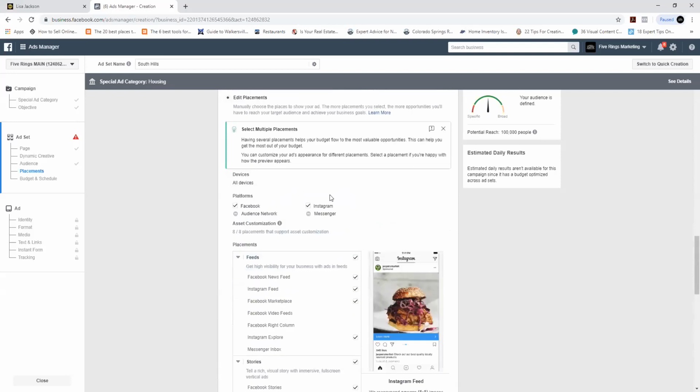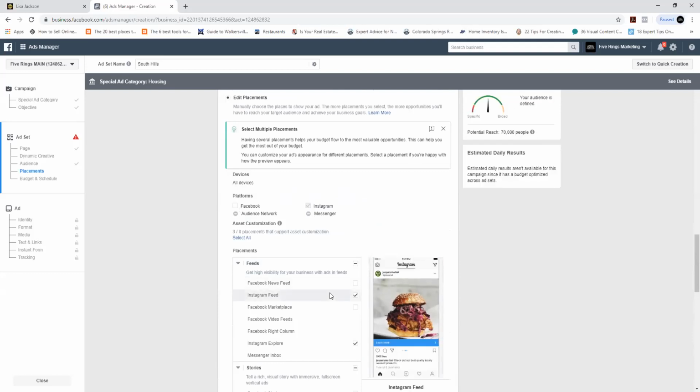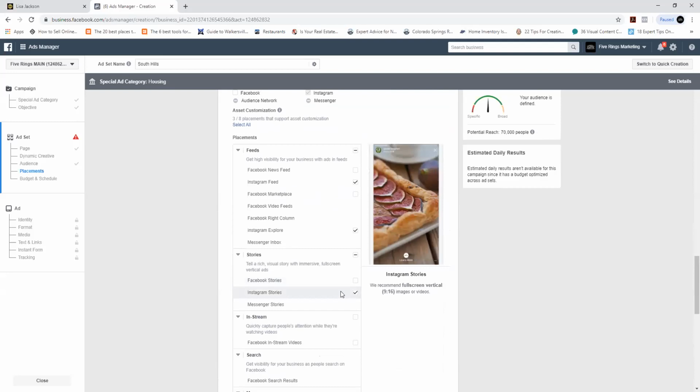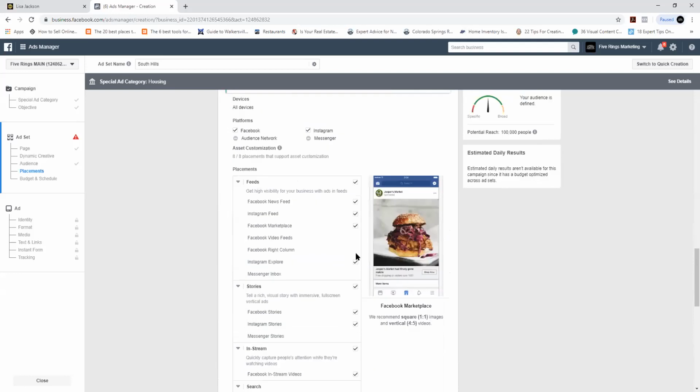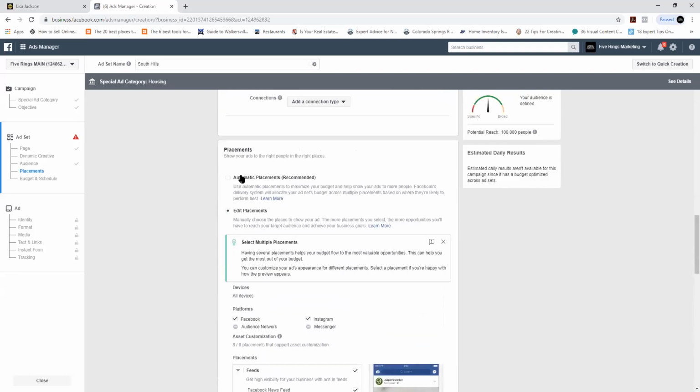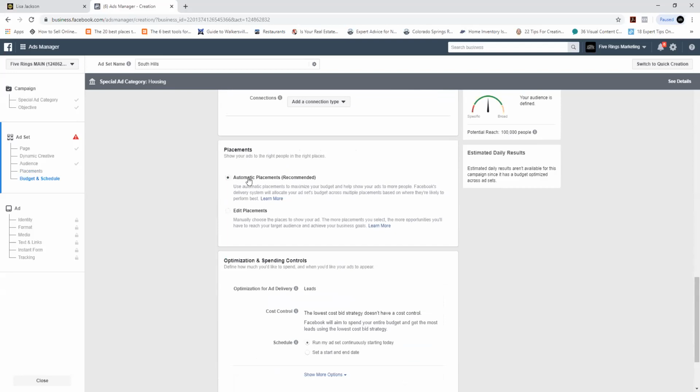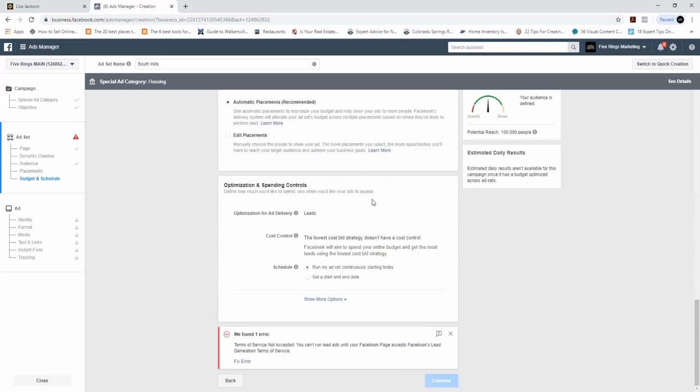And you can turn them off, turn them on. If you only want to go into Instagram, you can use Facebook to only do ads for Instagram. Pretty cool, right? And vice versa. But like I said, for most of us, we're going to keep this automatic and let Facebook do its thing.